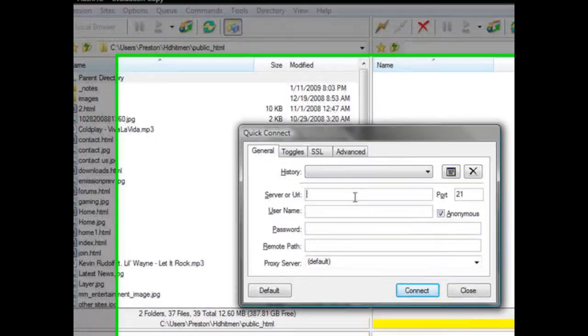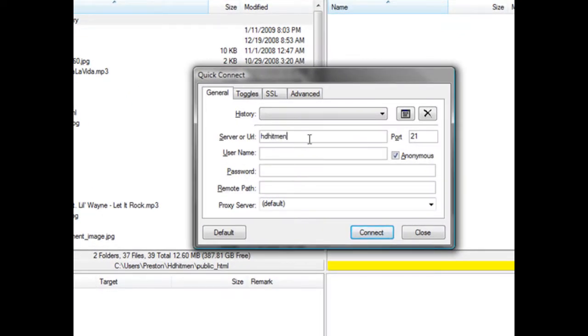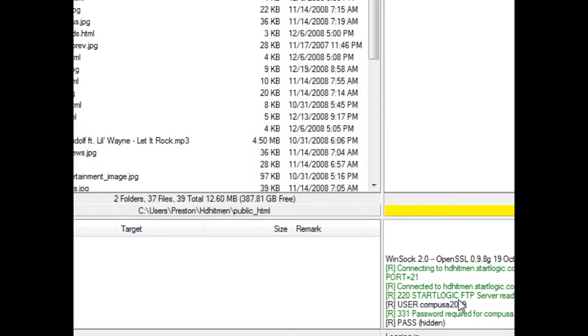Now this will pop up. The server URL is going to be hdhitman.startlogic.com, and the username is going to be compusa2009. The password is going to be the password that you set, and we'll type that in right there. The port is most likely always going to be 21 for FTP ports. You don't have to click anonymous, leave that unchecked, proxy server default, and remote path blank. Go ahead and hit connect. And you can see over to the right, it'll start trying to log in.